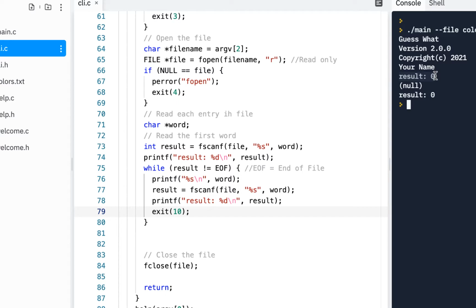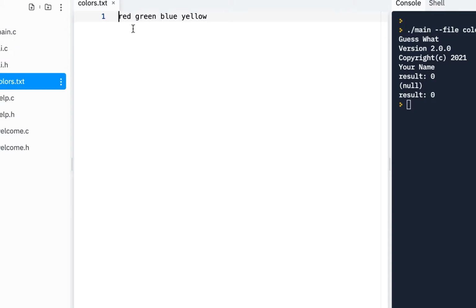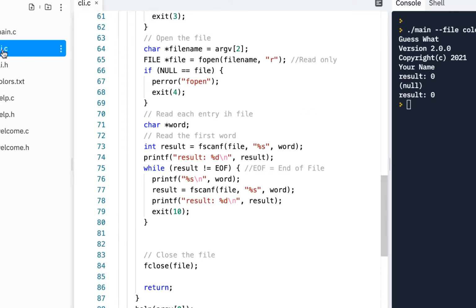A result of 0 means when we asked it to scan this file, it should tell us how many things it found in the file. So when we go to this colors.txt, we were expecting it to find a red, right? But instead it says it didn't find anything. I wonder what is going wrong here. So the result was 0.